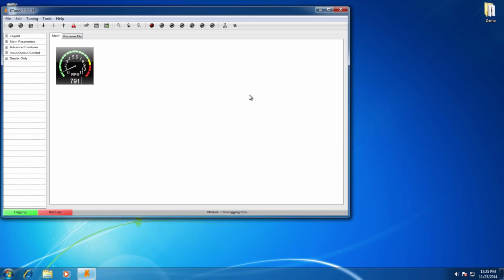Once we're finally connected, you'll see a logging status or connected status at the bottom left, and you could possibly see the module number as well as the data logging frames per second. On top of that, your gauges will now be populated with real-time data.